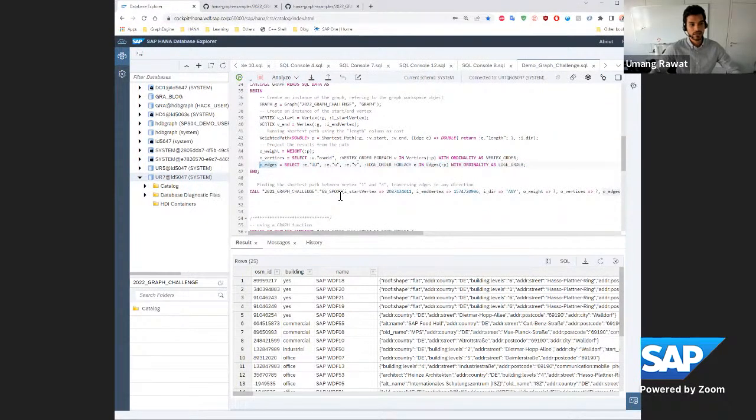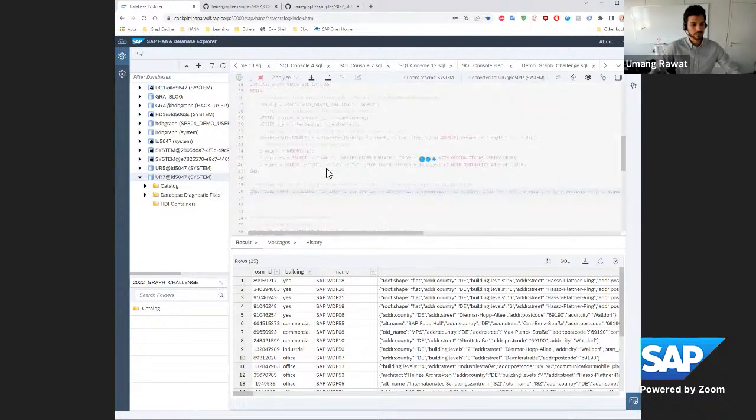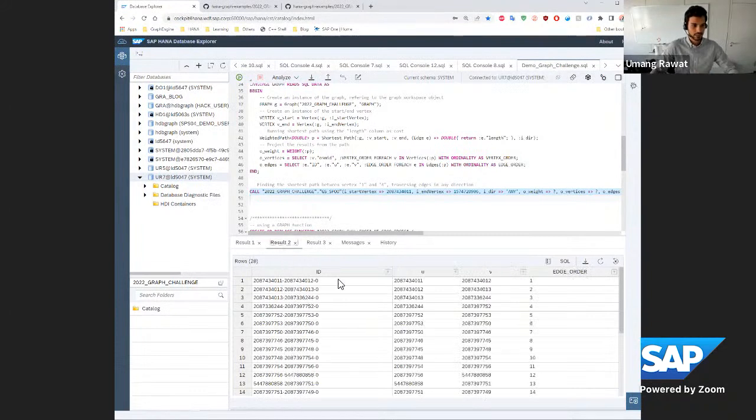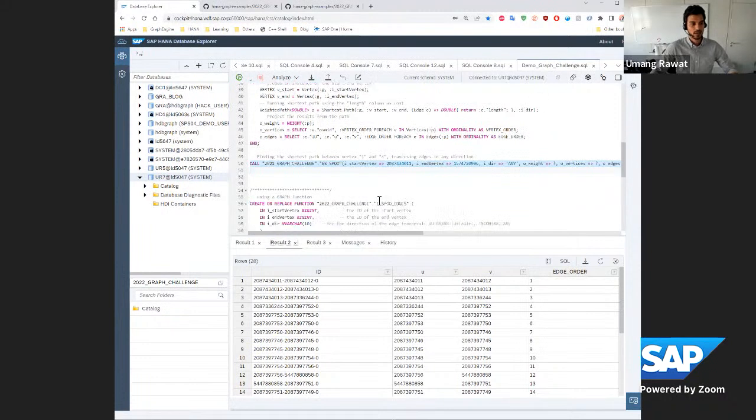And once I call this procedure with this start and end vertex, we see the path with the vertices. So it's the vertices that are in this path and the edges that connect this path. And you see it's U and V. U is the source and V is the target.